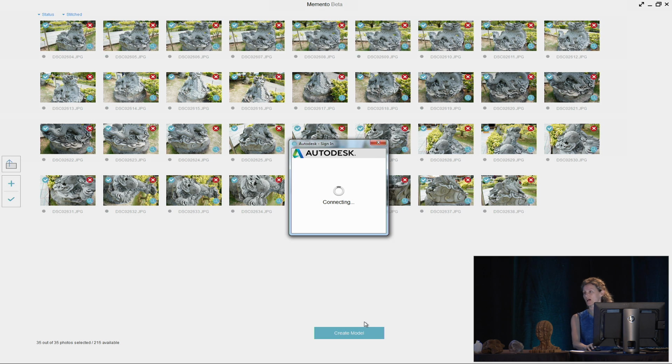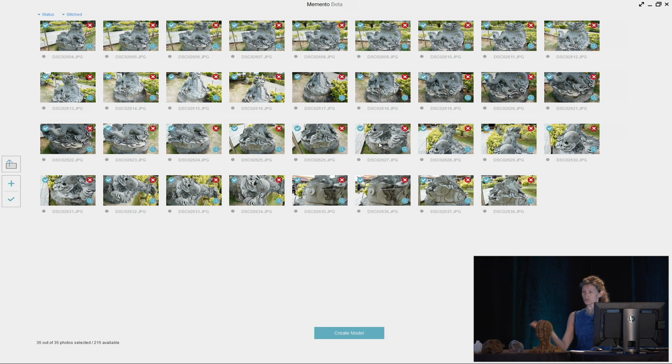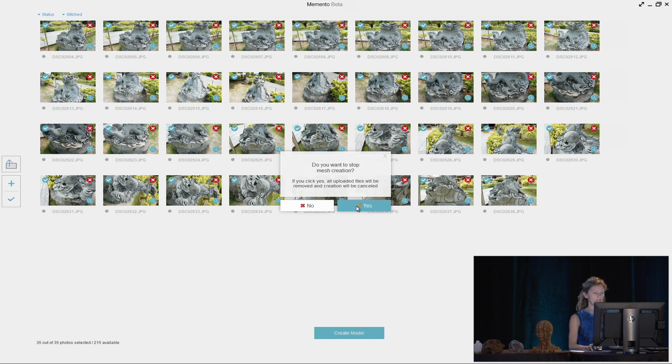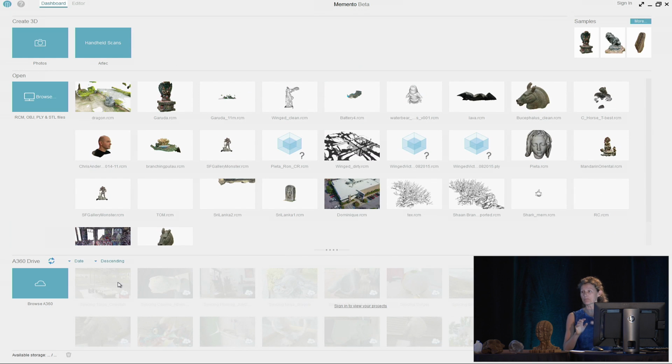At that point, it will ask me to log in on the cloud. I will not do that now. You just give a name, and that's it. So in the meantime, you can work. What you cannot do is interrupt the upload process of the photos. The moment the photos are up on the cloud, you can close Memento and do whatever you want with your computer. It's not locked to the processing. That is one of the advantages of the cloud.